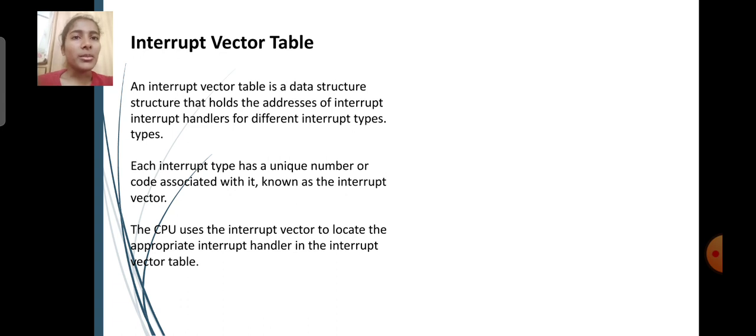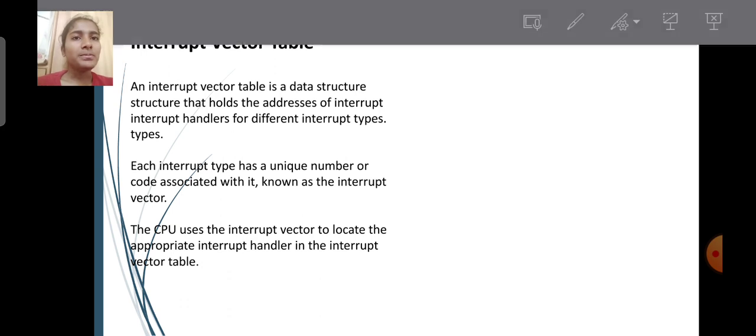Interrupt vector table. An interrupt vector table is a data structure that holds the address of interrupt handlers for different interrupt types. Each interrupt type has a unique number or code associated with it, known as the interrupt vector. The CPU uses the interrupt vector to locate the appropriate interrupt handler in the interrupt vector table.